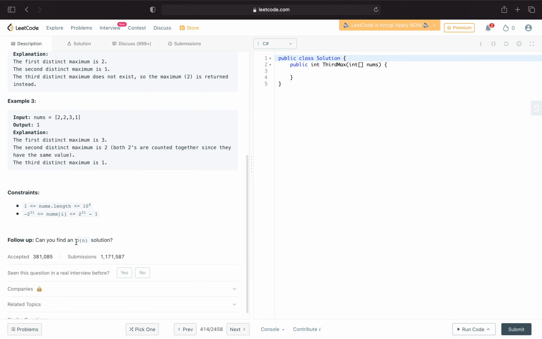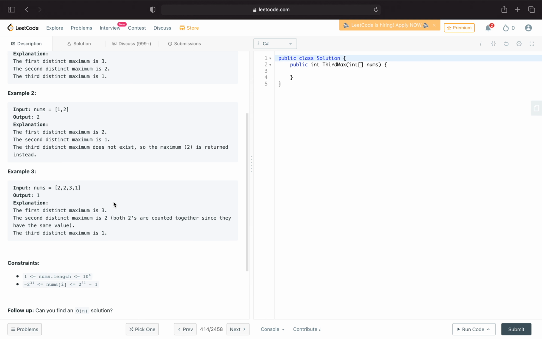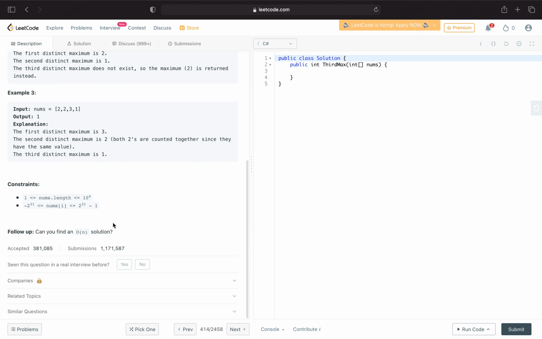We need to solve this in order of n. Normally we will remove the duplicates and then sort in descending order, right? And then we will get the sorted distinct integer numbers, and I will take the third place and get the result. But it's going to be order of n log n because I have to sort the array after I remove the duplicates. So this time I will solve this problem by using a sorted set.